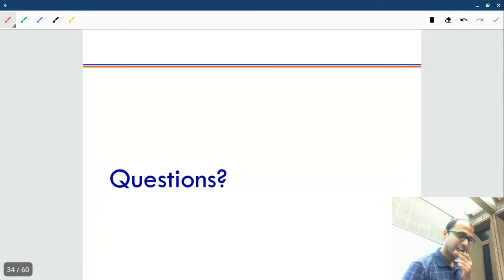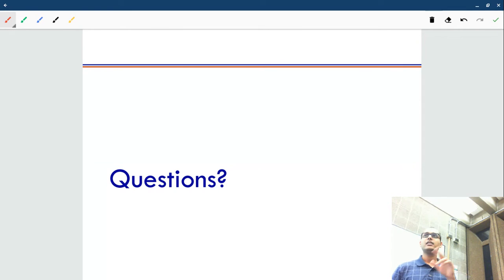Any questions about transfer learning? They're pretty straightforward, the two types of transfer learning that we saw.